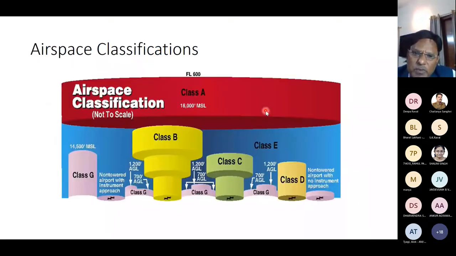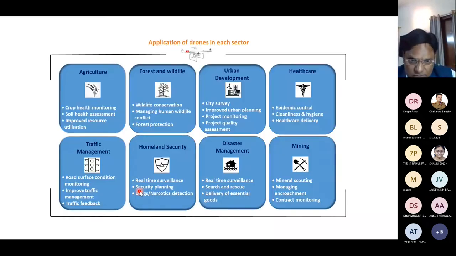So this is the airspace classification, which is important for us to understand, because your drone should not collide with the existing air systems, where already there are some aeroplanes, some helicopters which are moving at different altitudes. So class A is the highest altitude, but class G is the lowest one, where you are permitted to fly the drone system.